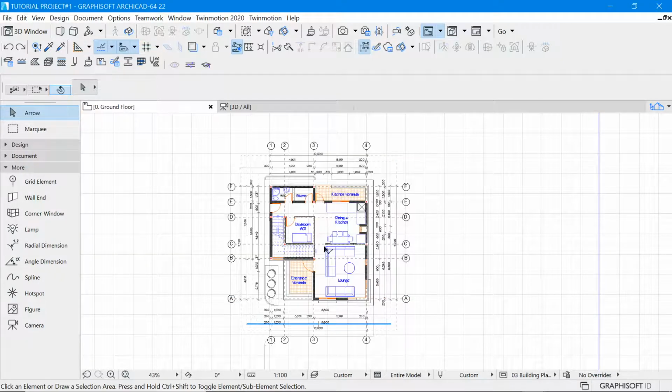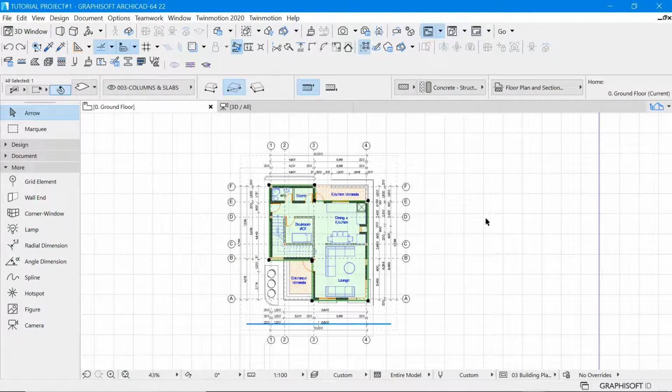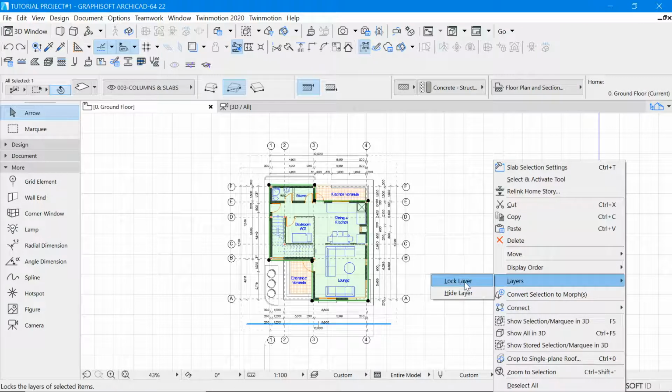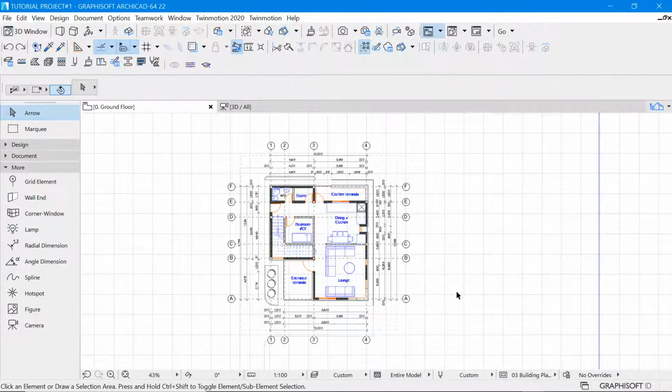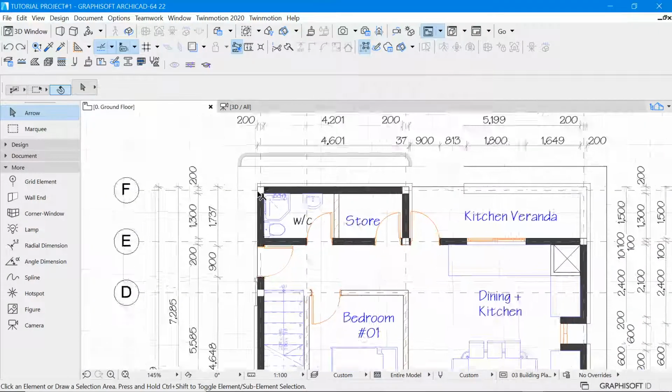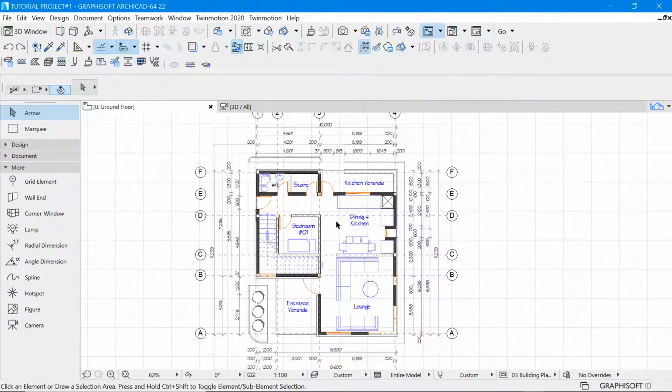Okay, so if I click on this, which is my slab, it is being assigned a layer called columns and slabs. If I right hand click, I'm able to hide all of this layer. If I lock, it means I cannot change it, I cannot delete it, it will be locked. But if I hide, everything assigned to that layer will disappear. You see, we had columns that have disappeared, and we no longer have the ground floor slab that we had here.